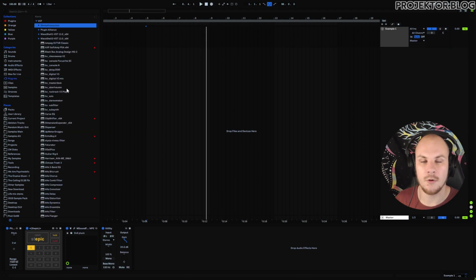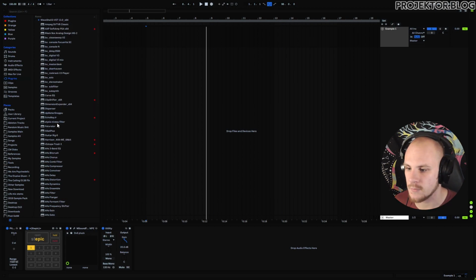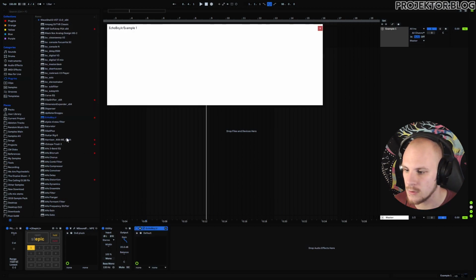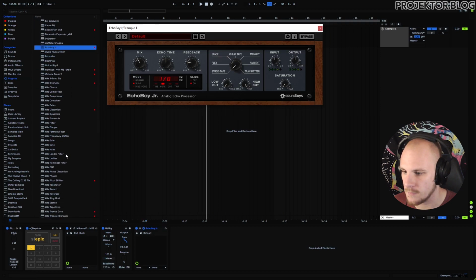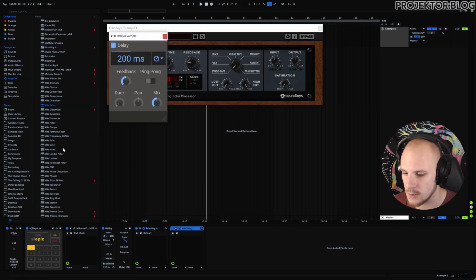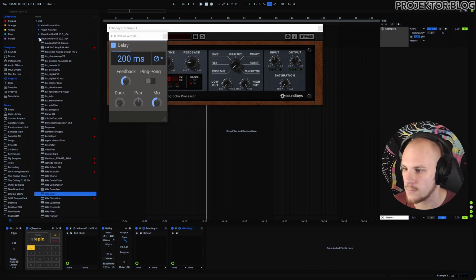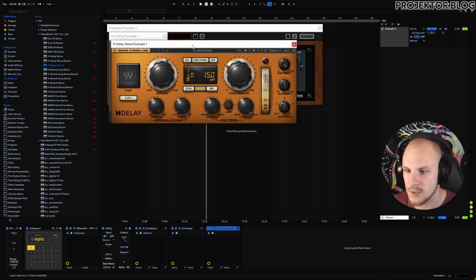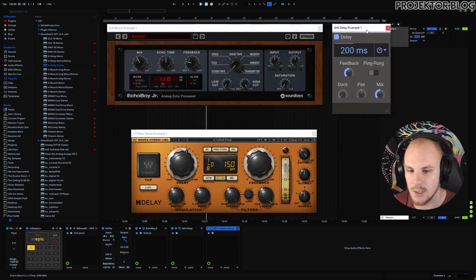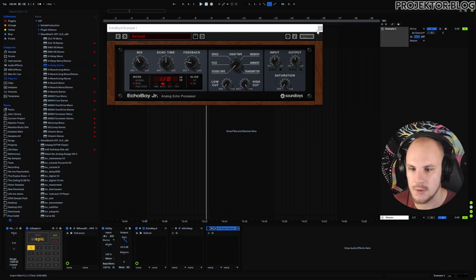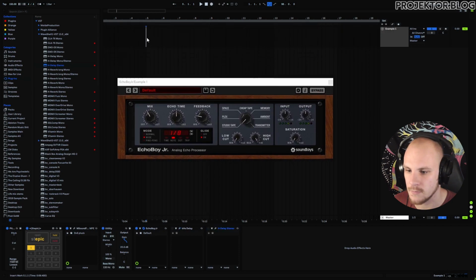So at this point, I like to go into different plugins and actually try out some different settings. So let's start with a delay. What I like to do is just load up a few of them. Let's take this delay as well. And maybe we will use the H Delay here from Waves. And we'll see if we can get some nice sounds out of each of them. I'm going to start off with the Echo Boy here. So let's close out of these two. I'll put this down below. Let's set this to dotted, for example.